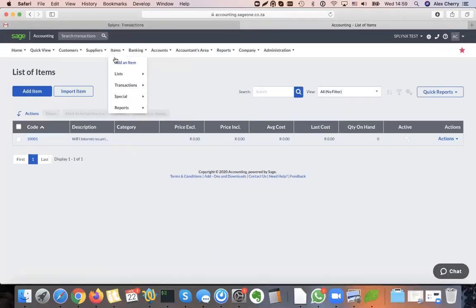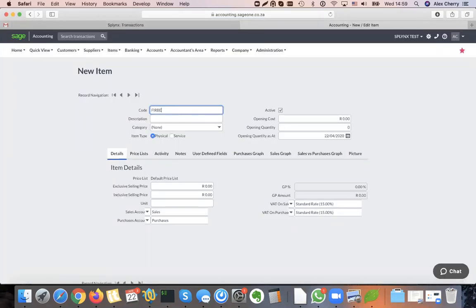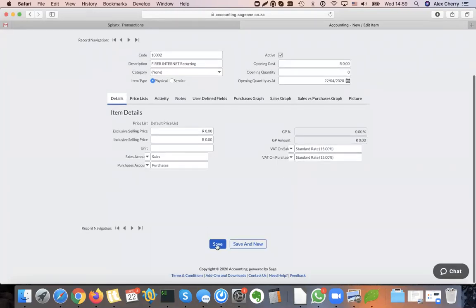Then I can go to another item and let's create fiber. For example, let's make a fiber internet recurring. Okay, again, it should go to description, and the accounting code will be 102. Again, 15% on VAT.